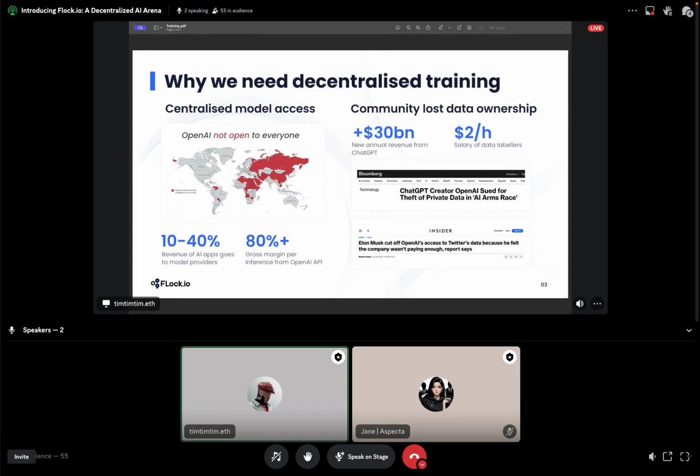The second part is the community losing data ownership. As we all know, OpenAI trains models on top of open web data, but who created the data for training? It's us, every one of us in this room, but they are not rewarding us with the revenue. They just use the data, scraping the data and training the model. Also, the salary for data labelers is very low, right? We know it's around $2 per hour, for people who spend a lot of work building the foundation of the large language model, basically.